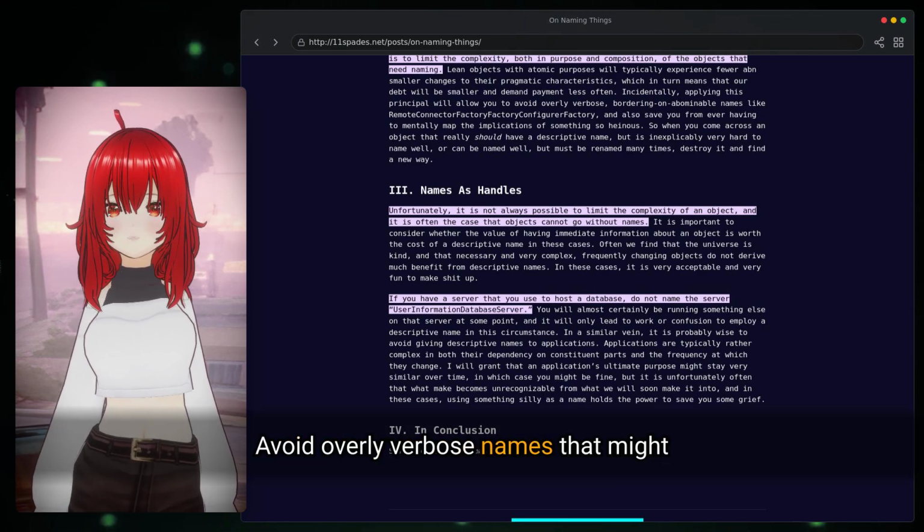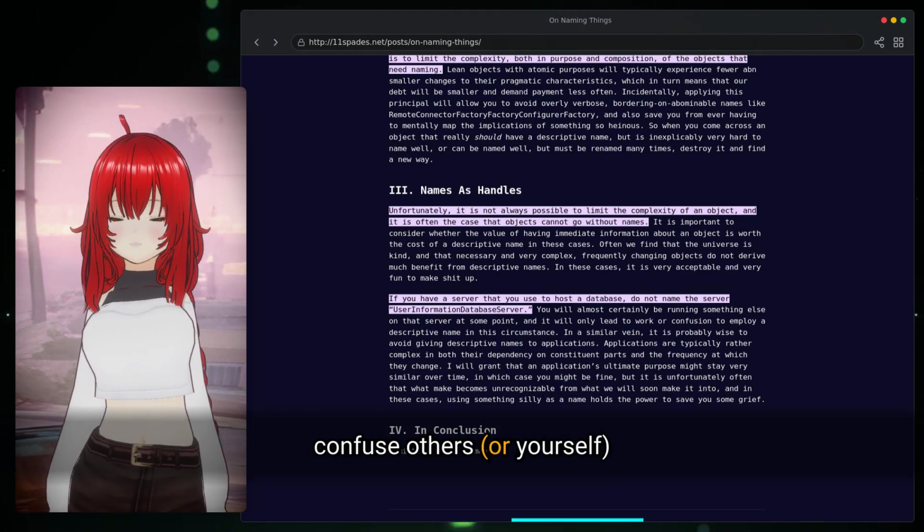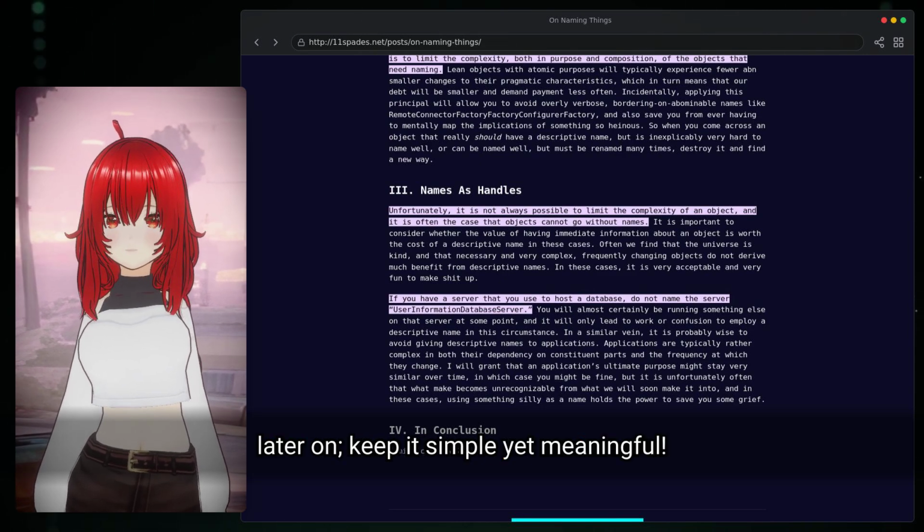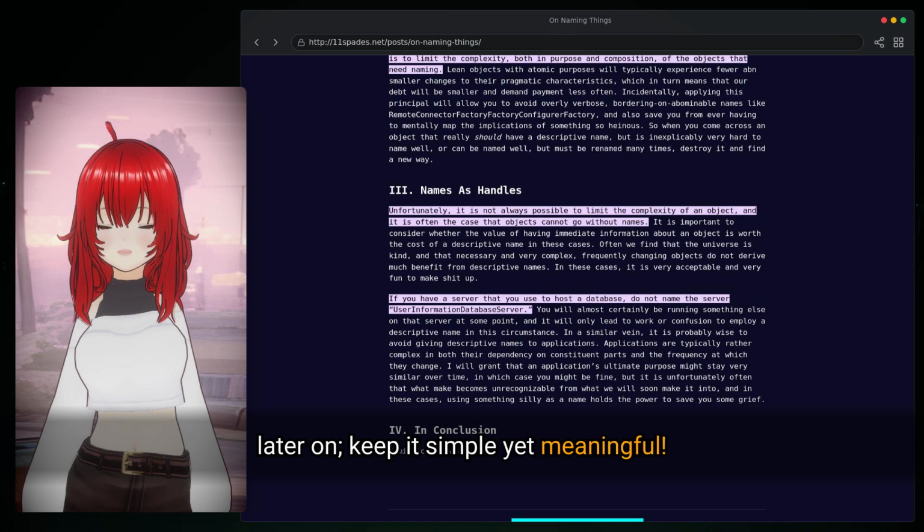Avoid overly verbose names that might confuse others, or yourself, later on. Keep it simple yet meaningful.